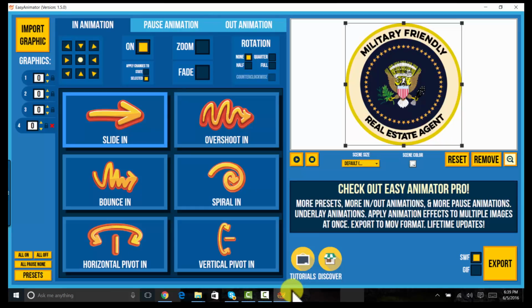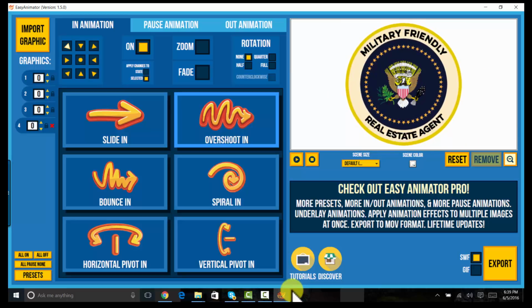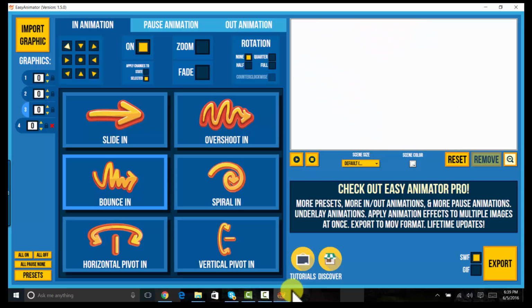So the first thing I'm going to do, and this is the circle in the back, I'm going to bring that in from the side, like that. How's that? I'm going to bounce it. There we go. That's number 1.